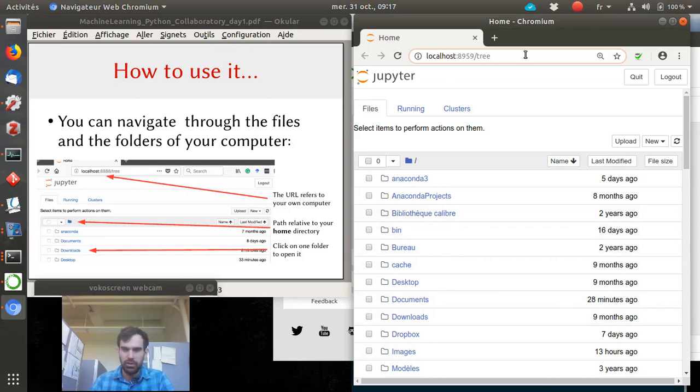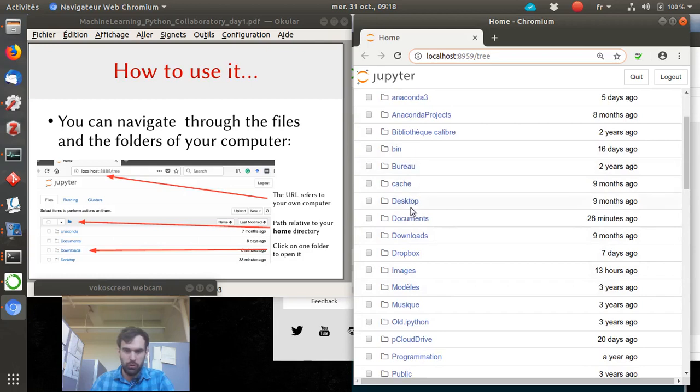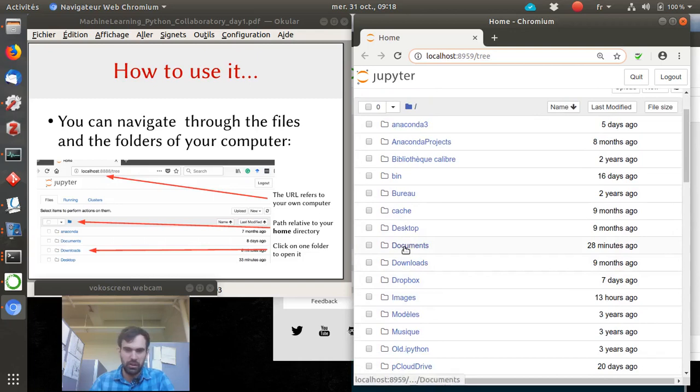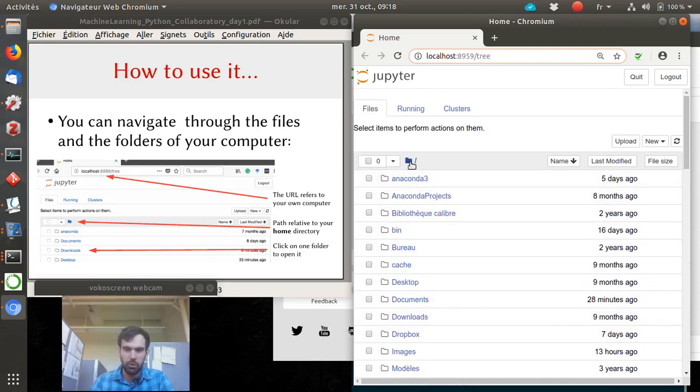So how is it organized? Here you are in Jupyter. Here's something like file, running, cluster, and here you have, in fact, your own files. If you open Finder on Mac or Explorer on Windows, it will be your documents here. So here you have my documents, I have images, pictures, music, etc. You can navigate. It's relative to your home directory.